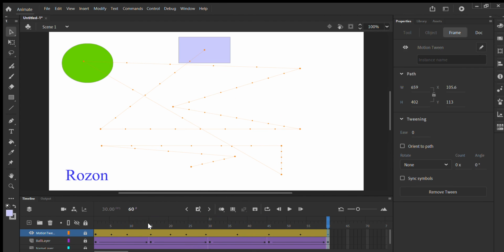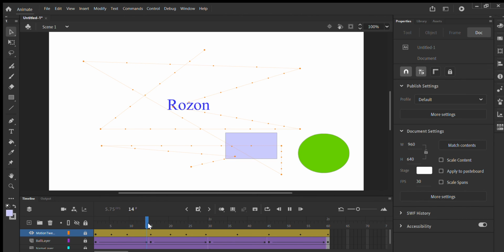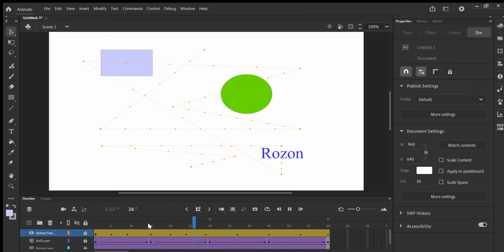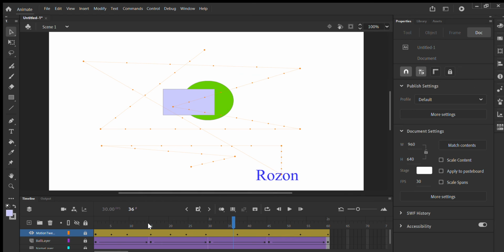It's lagging out a bit on my computer, but could be because I'm recording my screen. Could be the lag. Let's try testing it though. Okay, the better way of previewing, if you want to see what the real animation actually looks like, is you go to Control and Test. There we go. Now it's not lagging anymore. That's actually what it looks like.